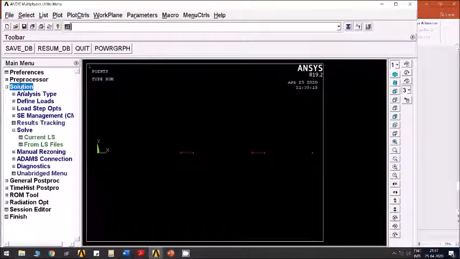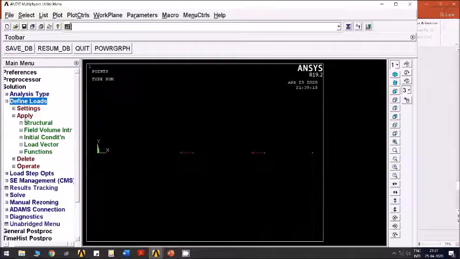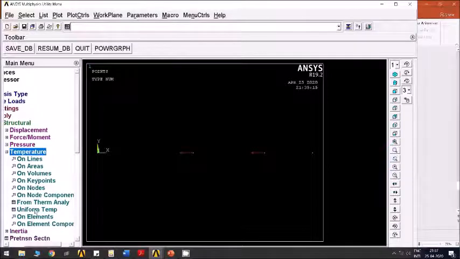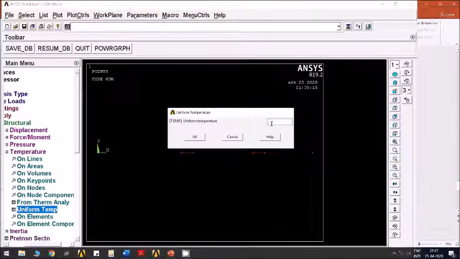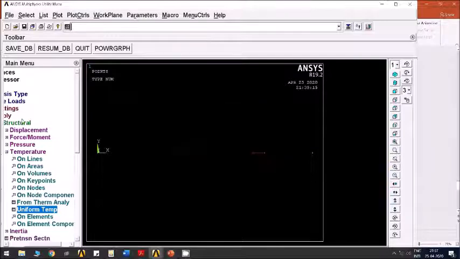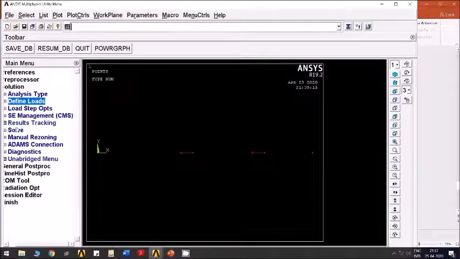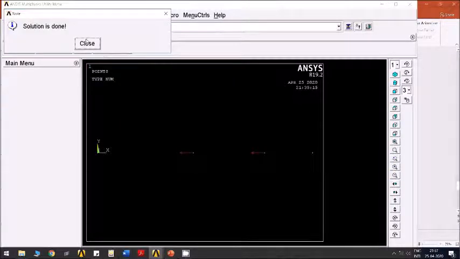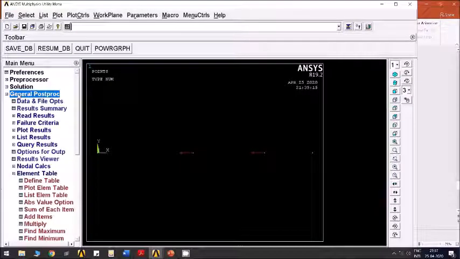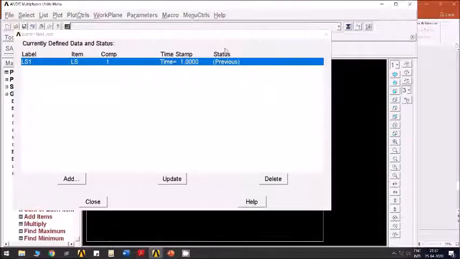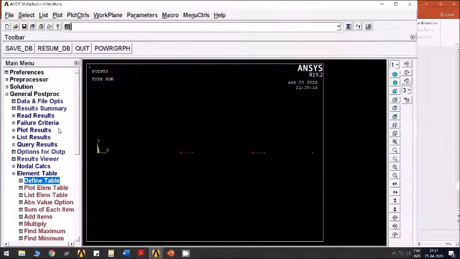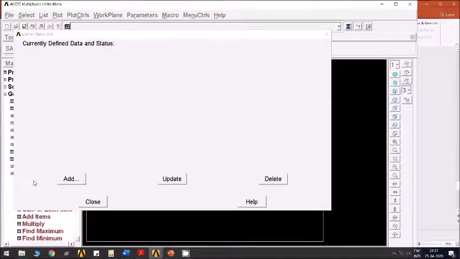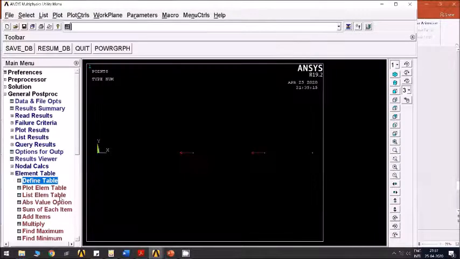Now to account for a temperature change of 80 degrees, for the same database you can go to structural temperature, uniform temperature. Here you apply 80 degrees, click OK and solve it. Solution is done. Now you can check all the results again. For example, I am going to check this one. Before that you can read the results, last set, and element table, update, list.